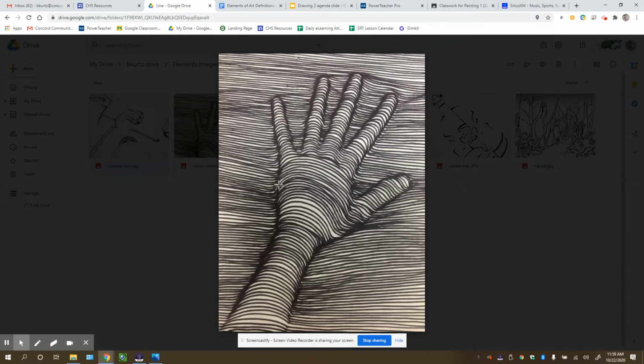This is an example of a cross contour line drawing, but these lines are drawn going across this hand and this arm. They help define the surface, and that's why they're considered contour lines. Again, lines that define the surface of an object.